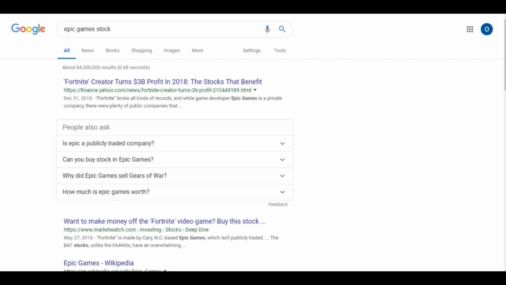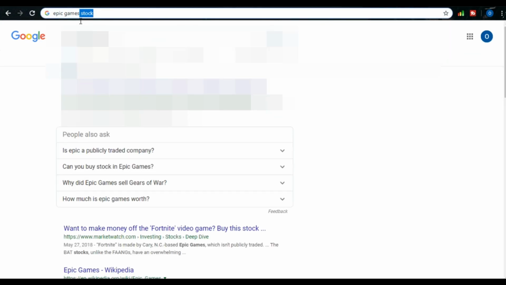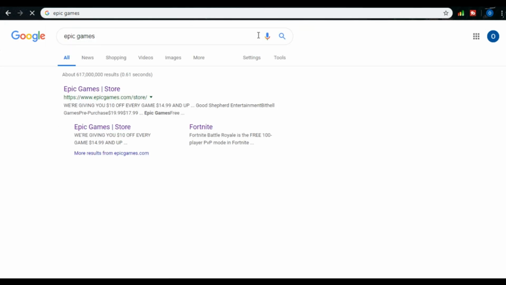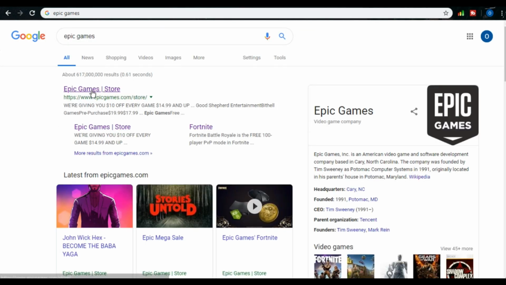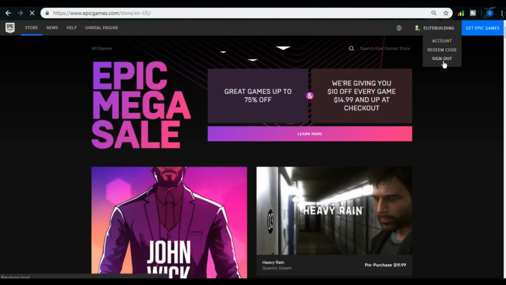I'm pretty much gonna be showing y'all how you can apply for a SupportACreator code. I'm just gonna type in Epic Games, which will bring you to their store. Once you're here, look for the creator tab. I'm already logged into my account, so let me log out real quick.